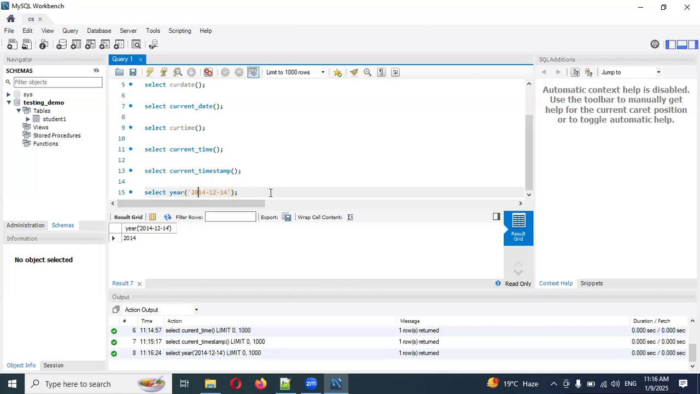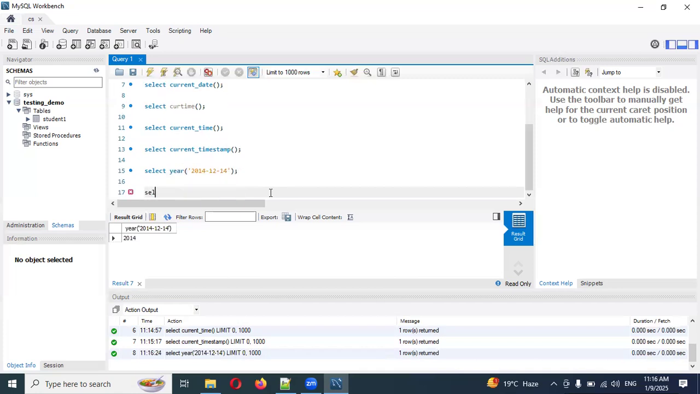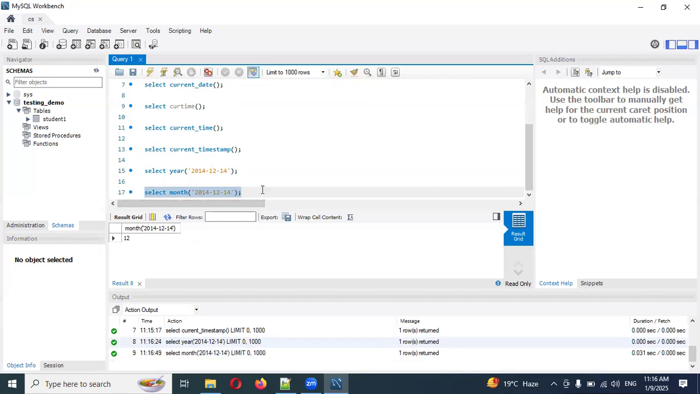Similarly, we have a function called MONTH. If you want to extract the month, you can get the month. If you want the month name, that we can also get. There are also DAYOFMONTH, MONTHNAME, YEAR and everything else that we can get. We'll see that as well.